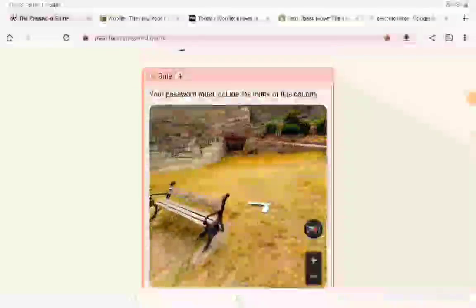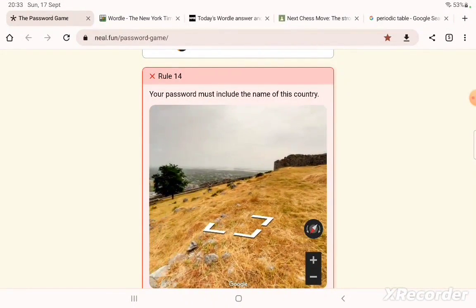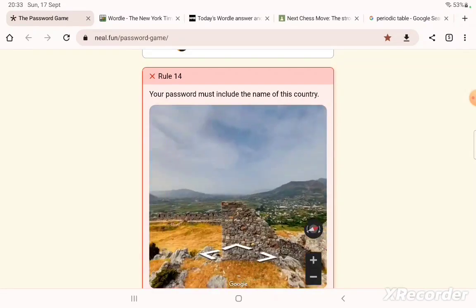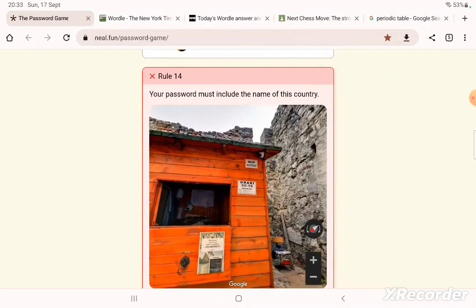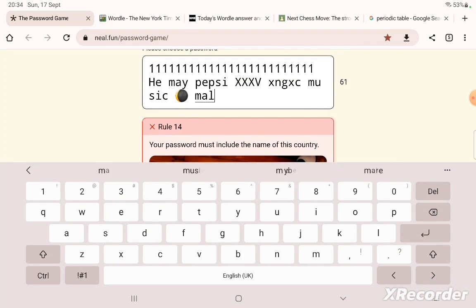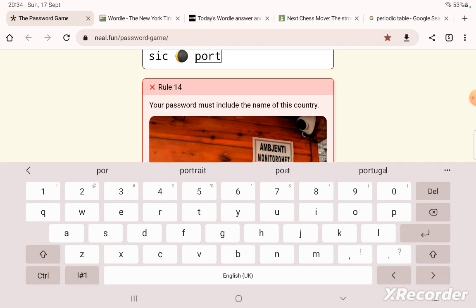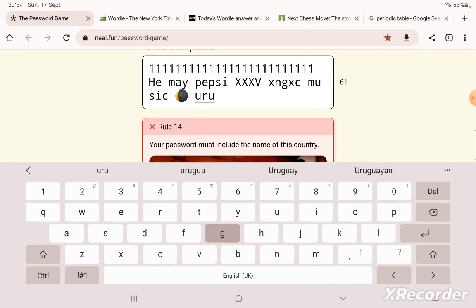So, I'm at a different location. I think I might have actually had this a previous time. Yeah. Wait, hold on. No, wrong. How do I go back where I was? Hold on. Yeah, there we go. I remember this. What was it though? Was it Malta? No. Was it Portugal? Uruguay?